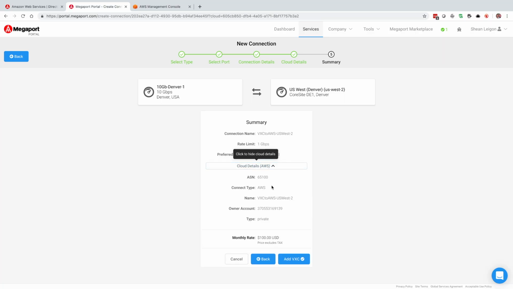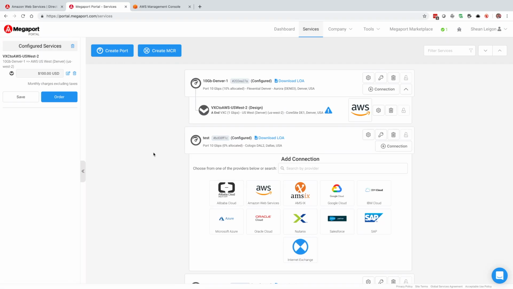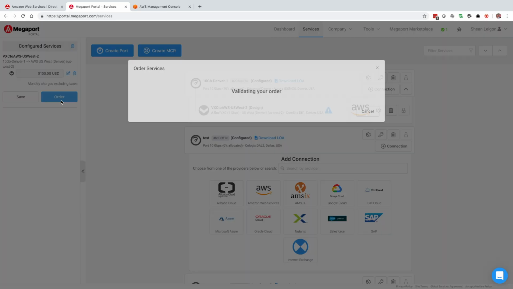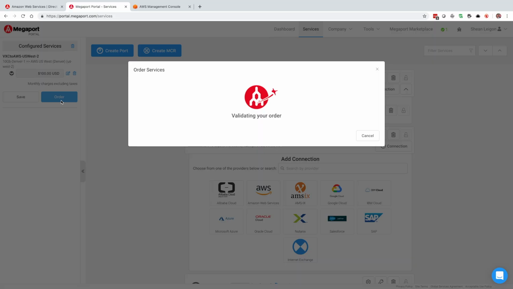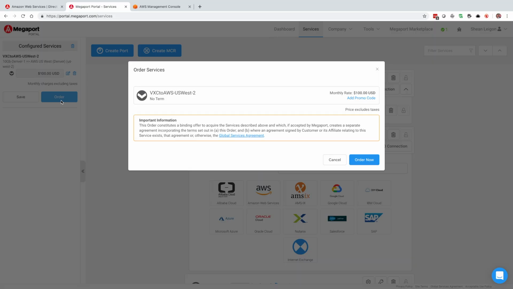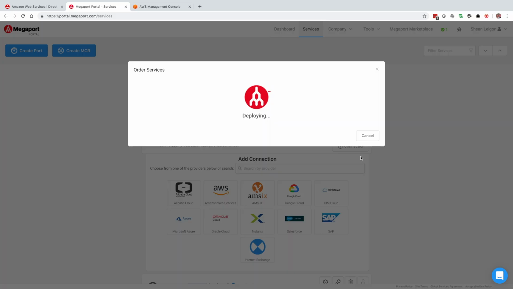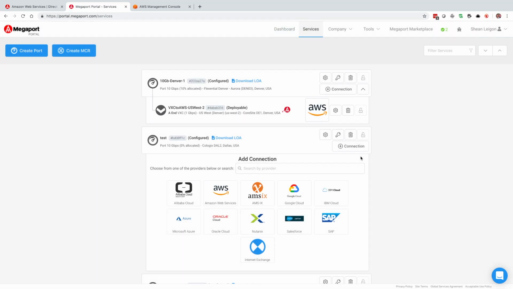Next, and I get a summary of the configuration that we just selected, and I'm going to add this VXC to our cart. Then I'm going to select order. We're going to go through and do some pre-checks. See my service. I have my terms and conditions here with my global services agreement. I'm going to select order now. And once I select order now, it's at this stage that we're going to go ahead and now we're starting to deploy that connection from this port in Denver over to AWS.